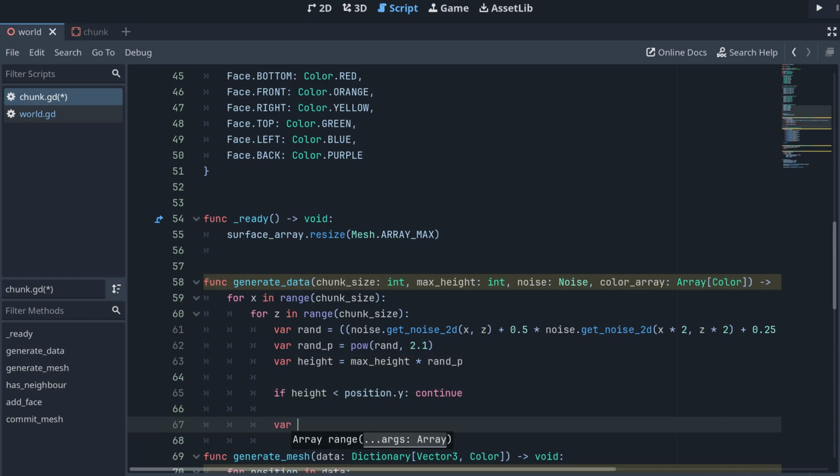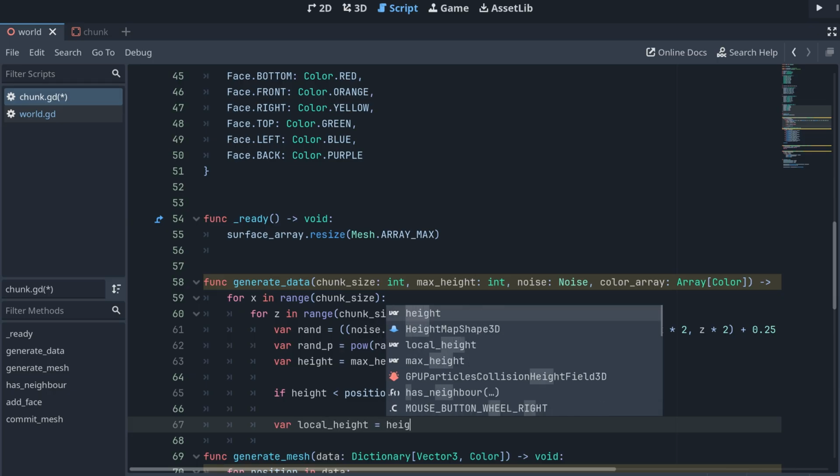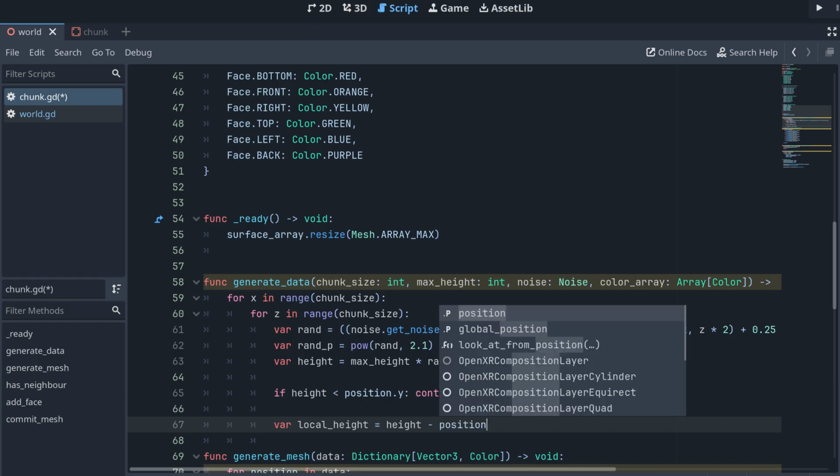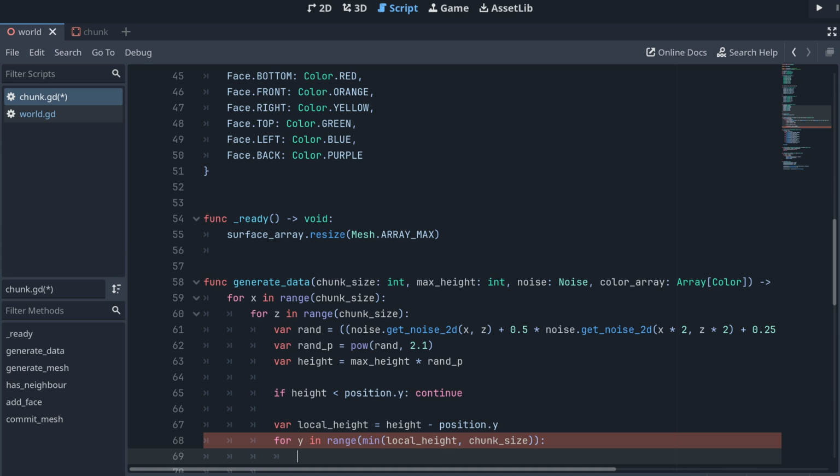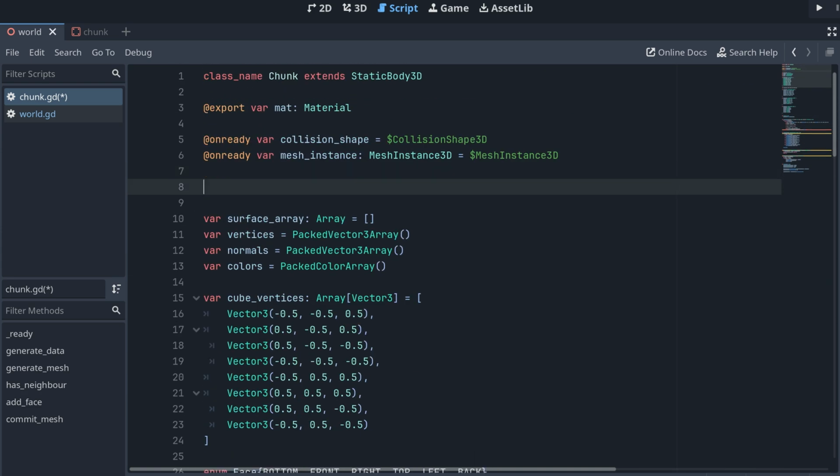We also need to map the terrain height onto the local coordinates of this chunk. This can be done by subtracting the chunk's Y position from the height. Finally, we can create the voxels required within this chunk for this XZ position. For now, we are still just using colors to represent the voxels.